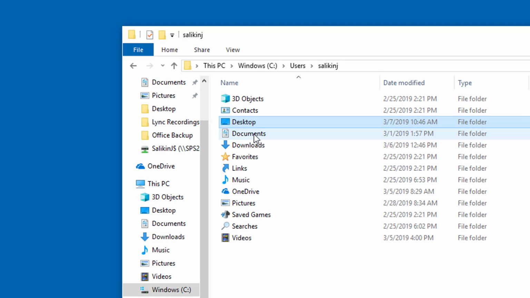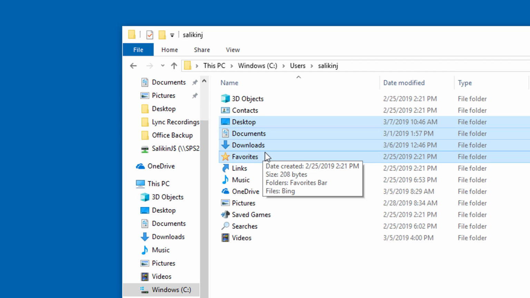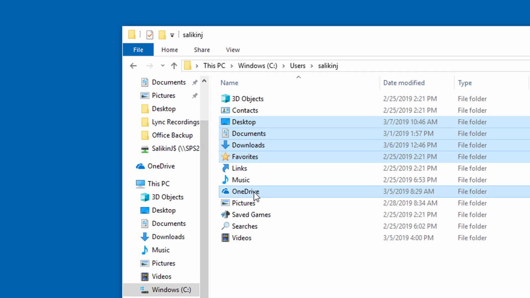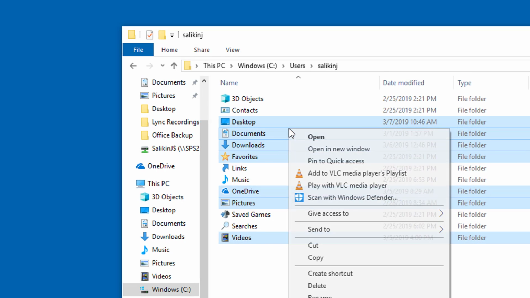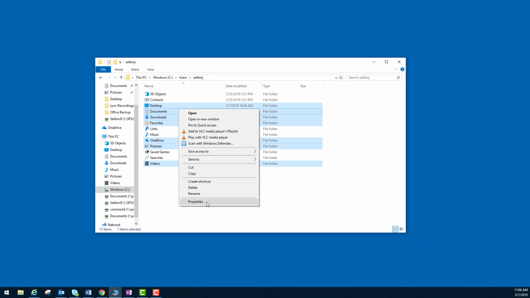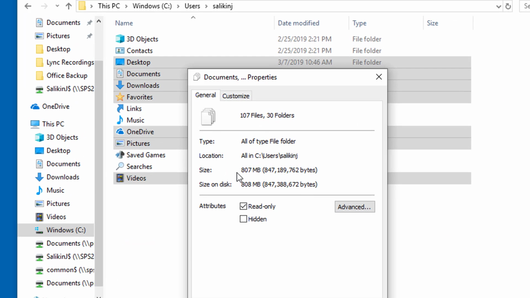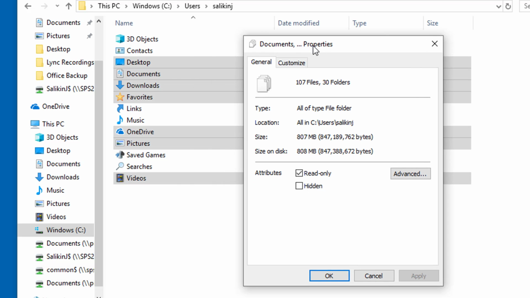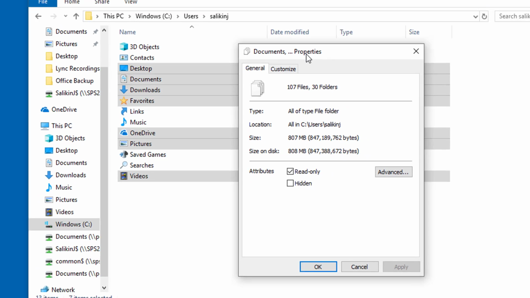So if I hold down my Control button while I click these, I can select more than one. So if I select all of these folders, then I can right click on them and check the properties here. And I can see that's 807 megabytes, so almost 1 gigabyte. So that's fairly big, but not too bad. I could copy all of that to my M drive.